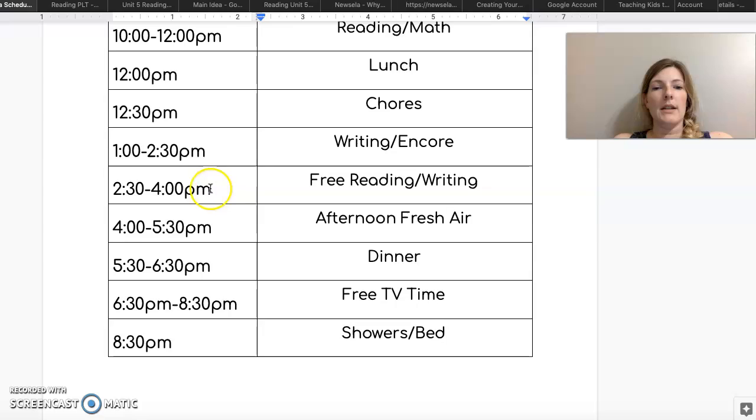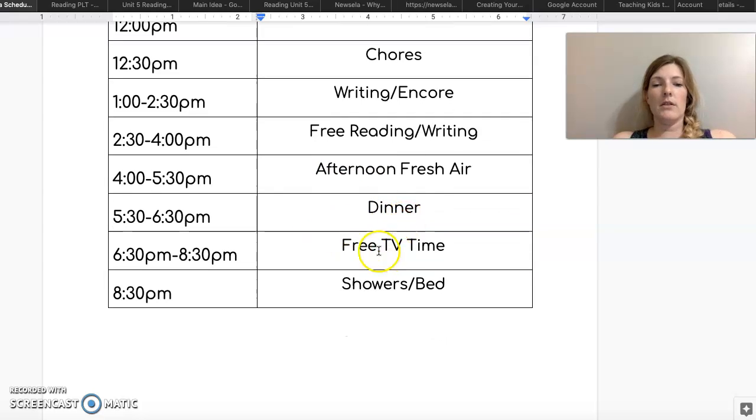I have a little bit of free reading time. So this was quiet time for my kids. This would be like reading a book for a little while, maybe writing, maybe doing yoga, meditating, working out, whatever you want to do, but just some quiet time to yourself, doing a puzzle even, whatever that looks like for you. From 4 to 5:30, a little more fresh air time, going outside, get some fresh air. Dinner, free TV time, and then 8:30 showers, bedtime by 9-ish, 9:30.